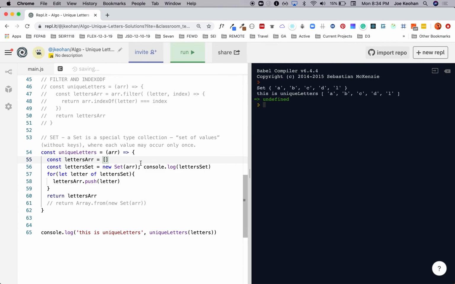Cool. So I hope this really helped in understanding several different ways to work through this solution.